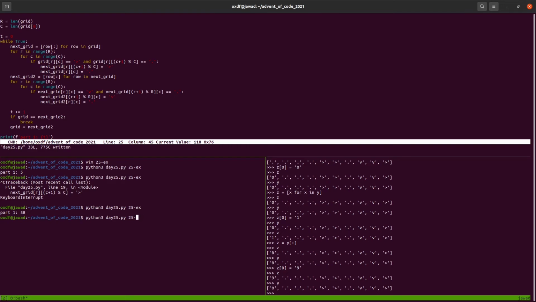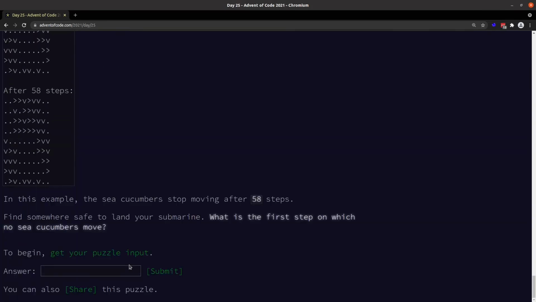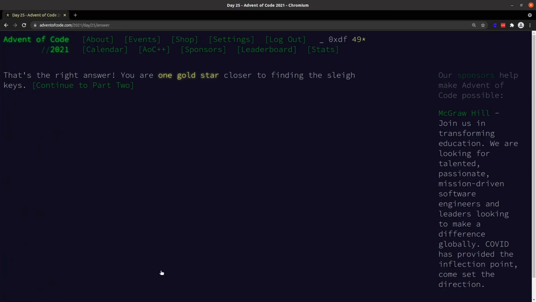58. Okay, so we can do puzzle input and see if we get it. It's going to take a minute longer, but not that much longer. Let's see. Is that right? Awesome. Okay. Continue to part 2.